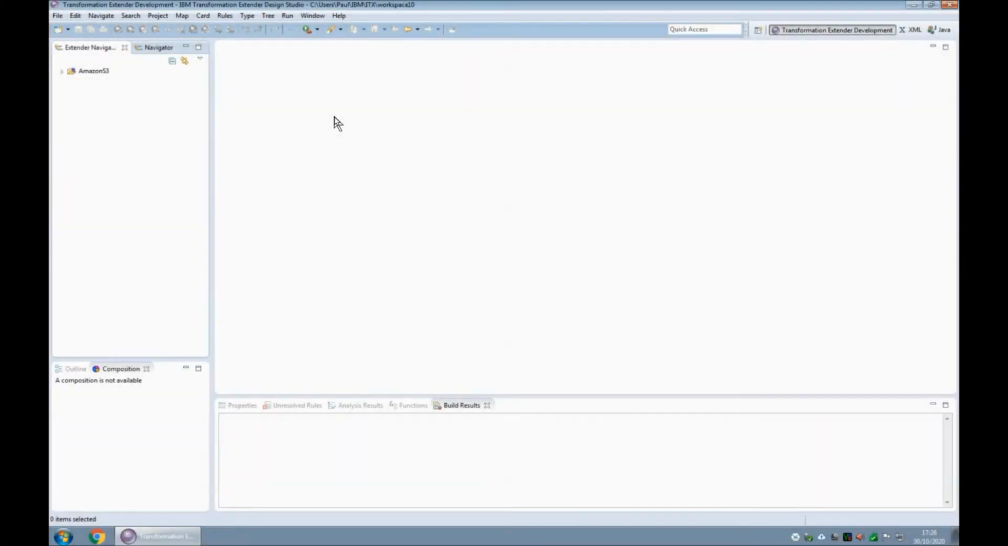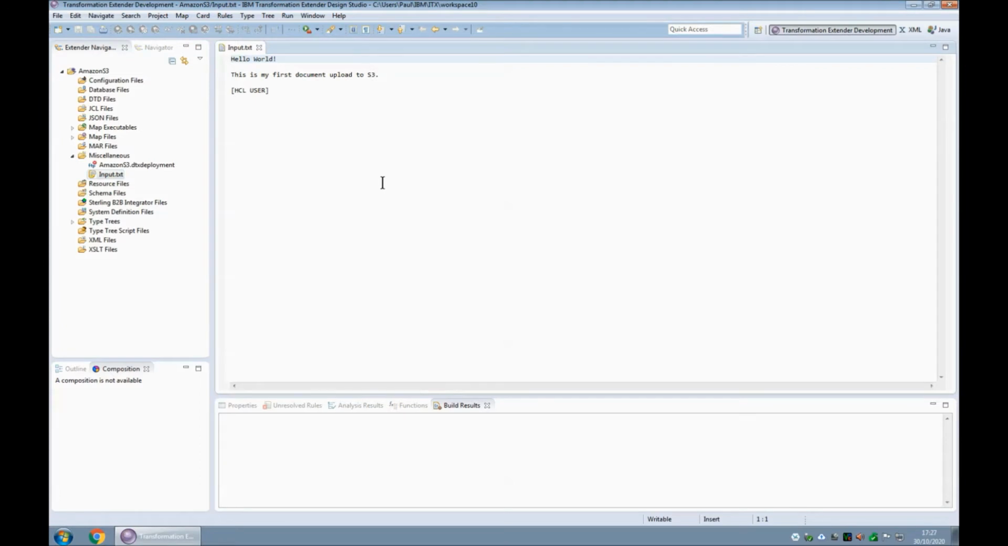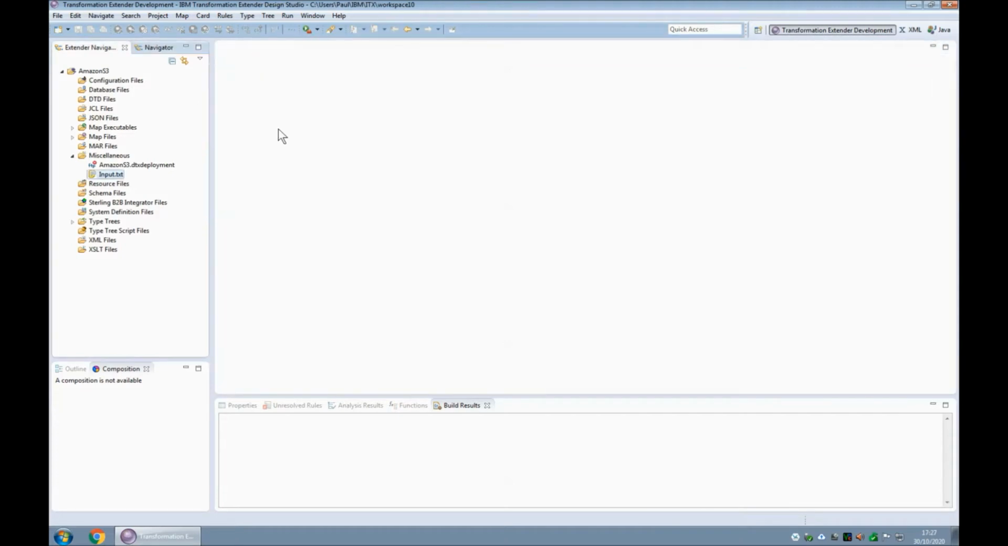Here we are in the IBM Transformation Extender 10.03 Design Studio, and as you can see I have one extender project called Amazon S3. Within that project, in the miscellaneous section, I have a file called input.txt. This file contains the phrase "Hello World. This is my first document upload to S3," and then in square brackets I've put HCL user just to show it's coming from me. Let's close that for a moment and have a quick look at what else I have.